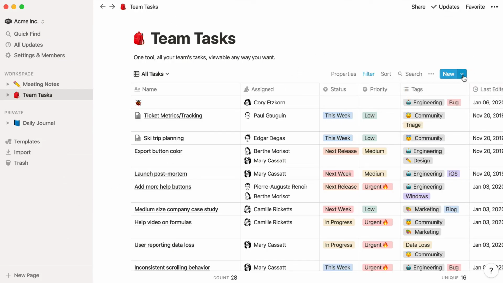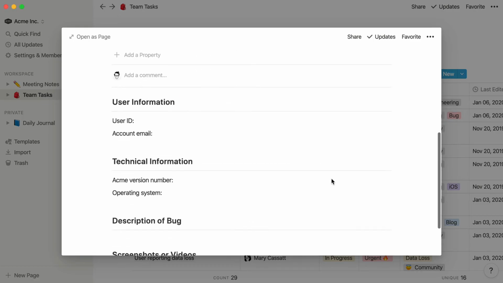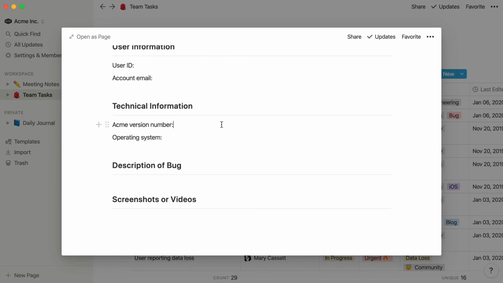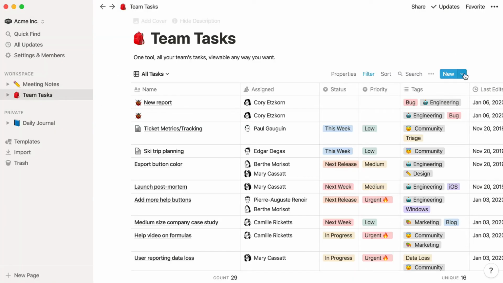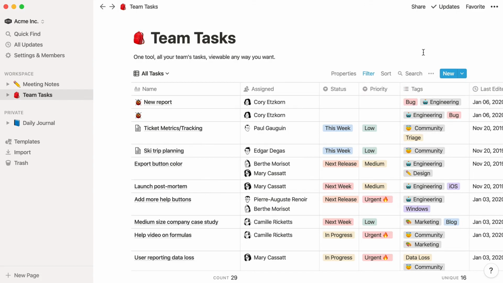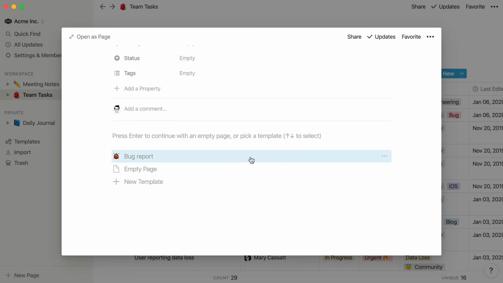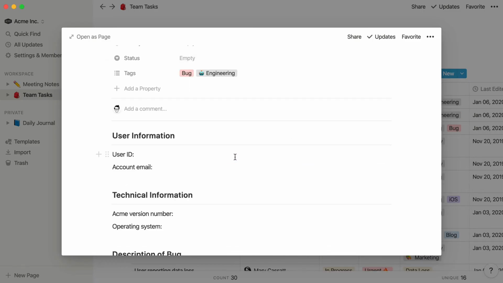Now, whenever you want to add a new bug report, you can select your template from the dropdown, and the structure and properties will already be applied. You can edit, duplicate, or delete your template by clicking the three dots next to the template's name in the dropdown. If you or someone from your team doesn't use the dropdown when making a new page, you can still turn an empty page into your desired template by clicking it in this menu on any new page you create.